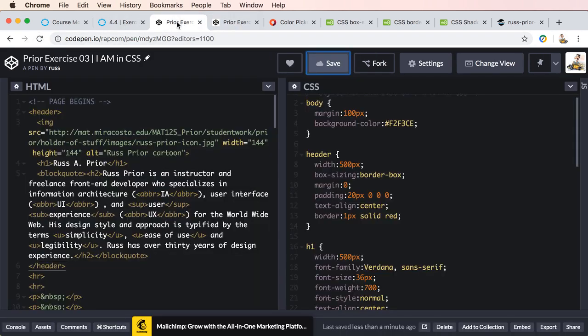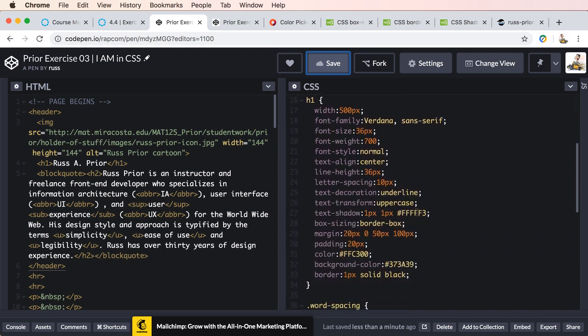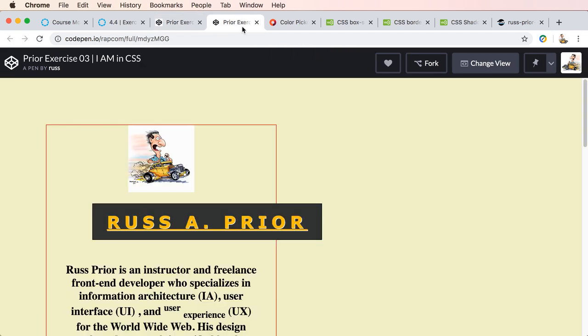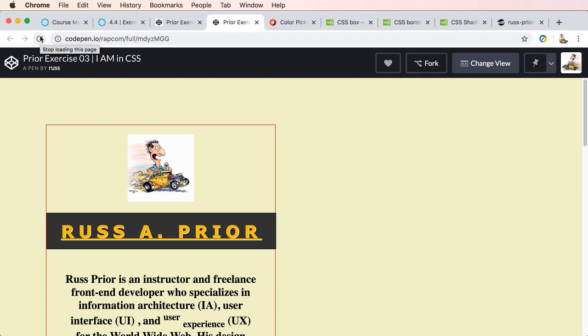Oh, I should come back here, and on H1, before I forget, we'll go to margin, and I'm going to remove this 100 pixels on the left hand side and add 0. That way our header, our H1, should move all the way over to the left now. So let's save, and let's take a look. All right, so now everything is centered inside of our header.